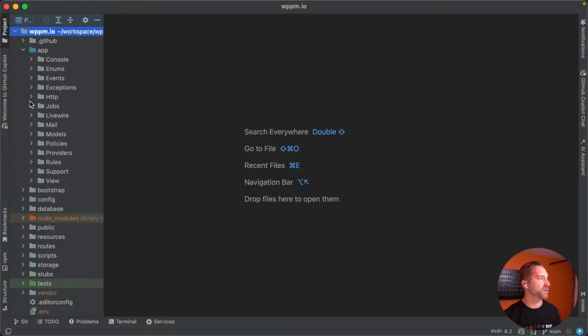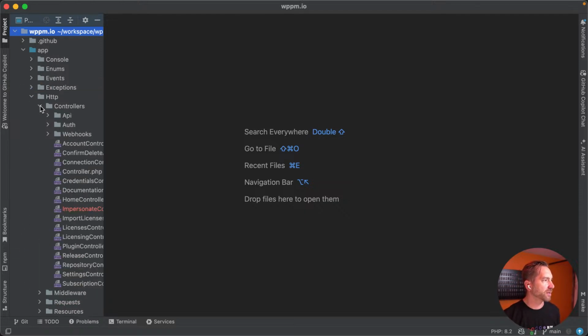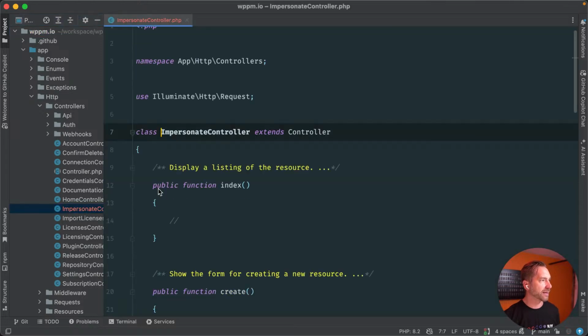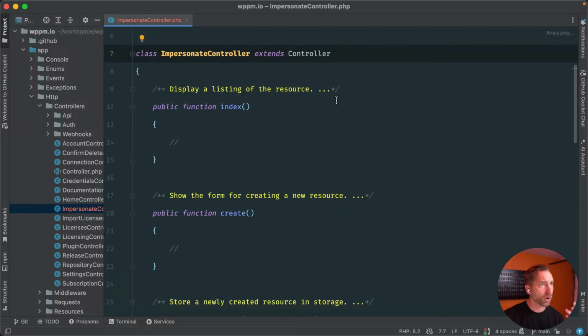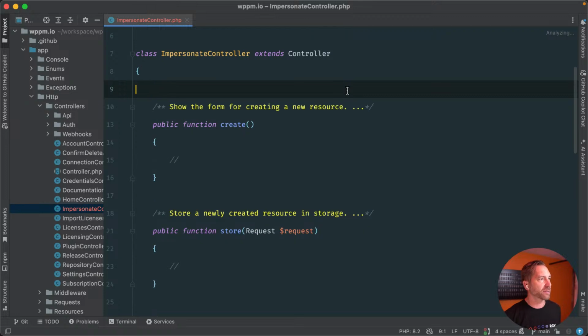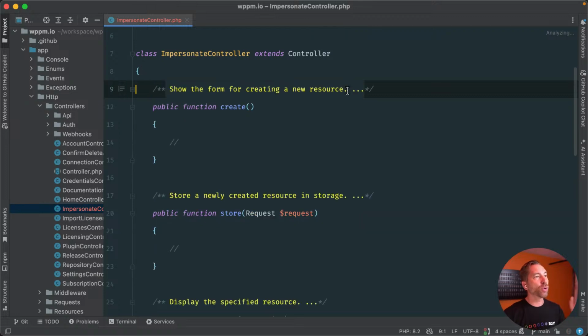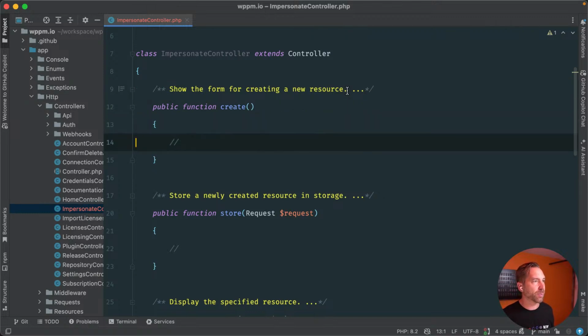Again, I like to keep these streams under 30 minutes these days and just kind of get in and get after it. Okay, so we're not going to need index. I'm going to leave that alone. Show the form for creating a new resource. So in this case, creating a new session that I will use for the other user. So I do want to keep create.